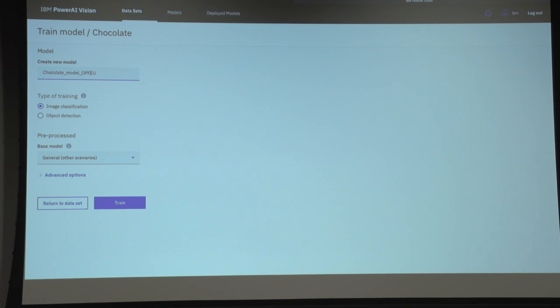It's actually, there we go. And I can choose the type of training, so I can choose classification or detection. This is a classification problem. This is really useful because it means you can use the same data set for both classification and detection problems. You just choose here. Then you choose your base model. There are a few of them.